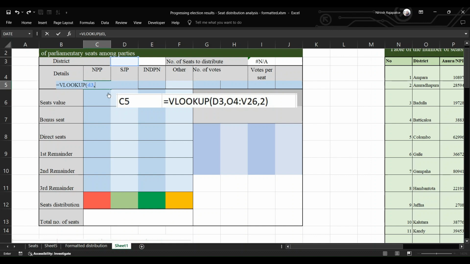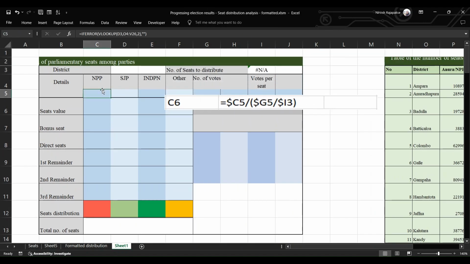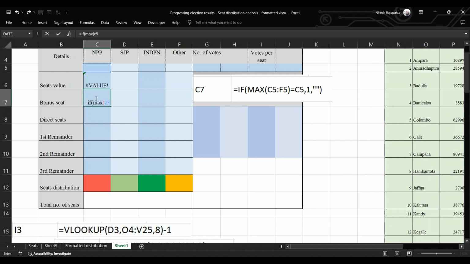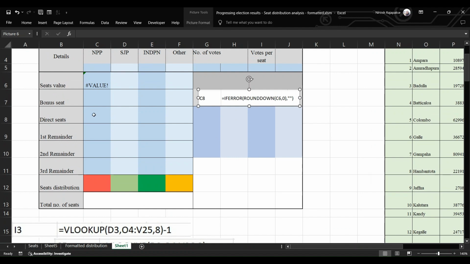C5 reflects the number of votes obtained by the NPP candidate for the selected district. A VLOOKUP formula is used for that. In C6, the theoretical value of the number of seats available for the said candidate is calculated in relation to this district. In C7, bonus seat eligibility is determined by the MAX formula, for which one seat is reserved. In C8, the seat value is rounded down and includes the number of seats directly, without remainder or decimal, according to the number of votes obtained by the respective candidate.